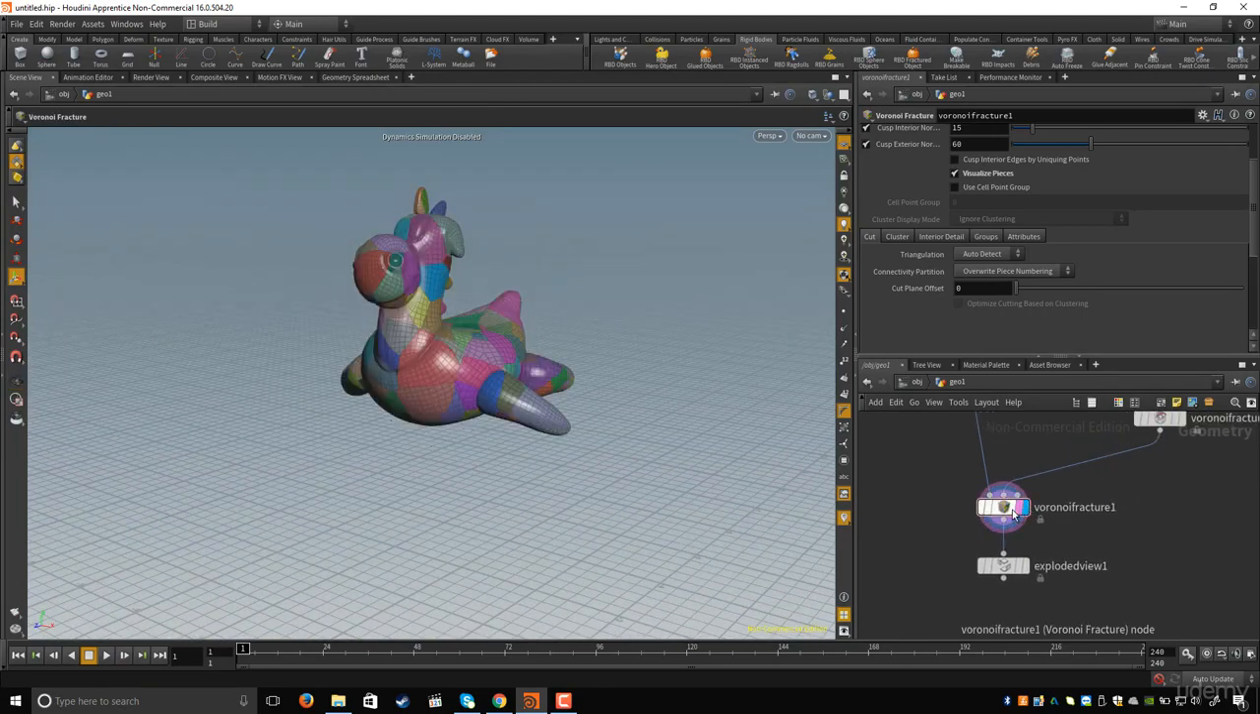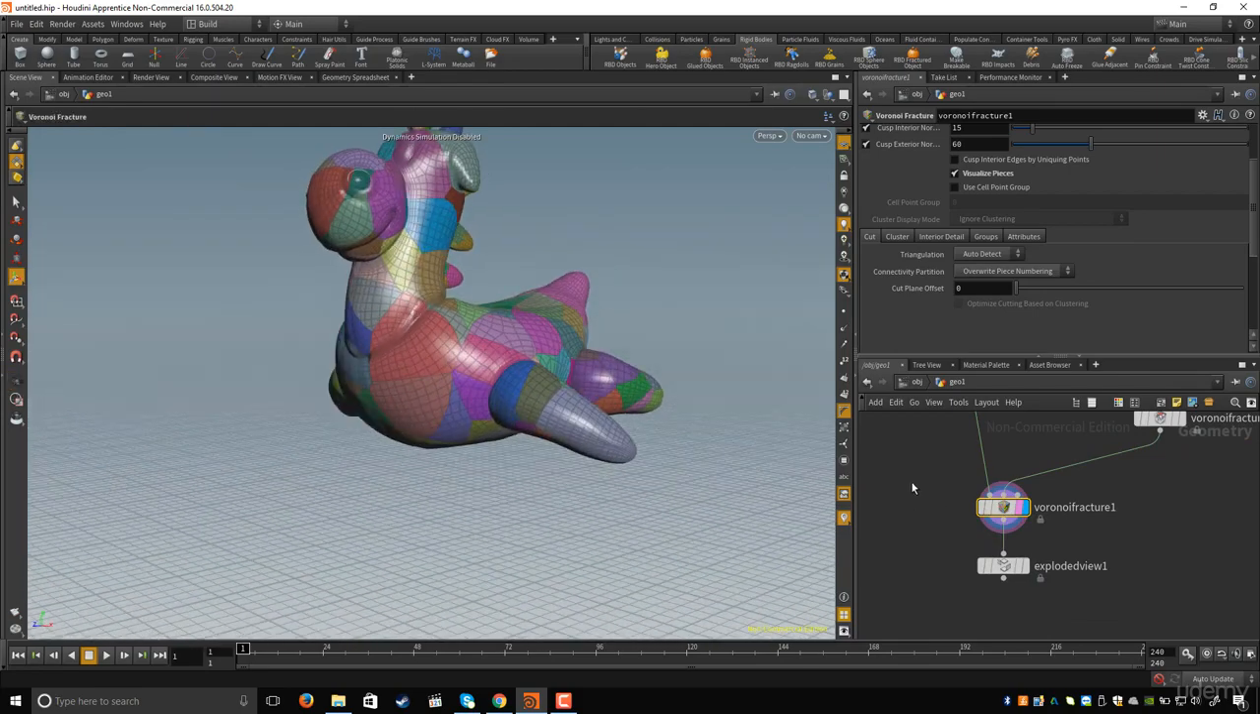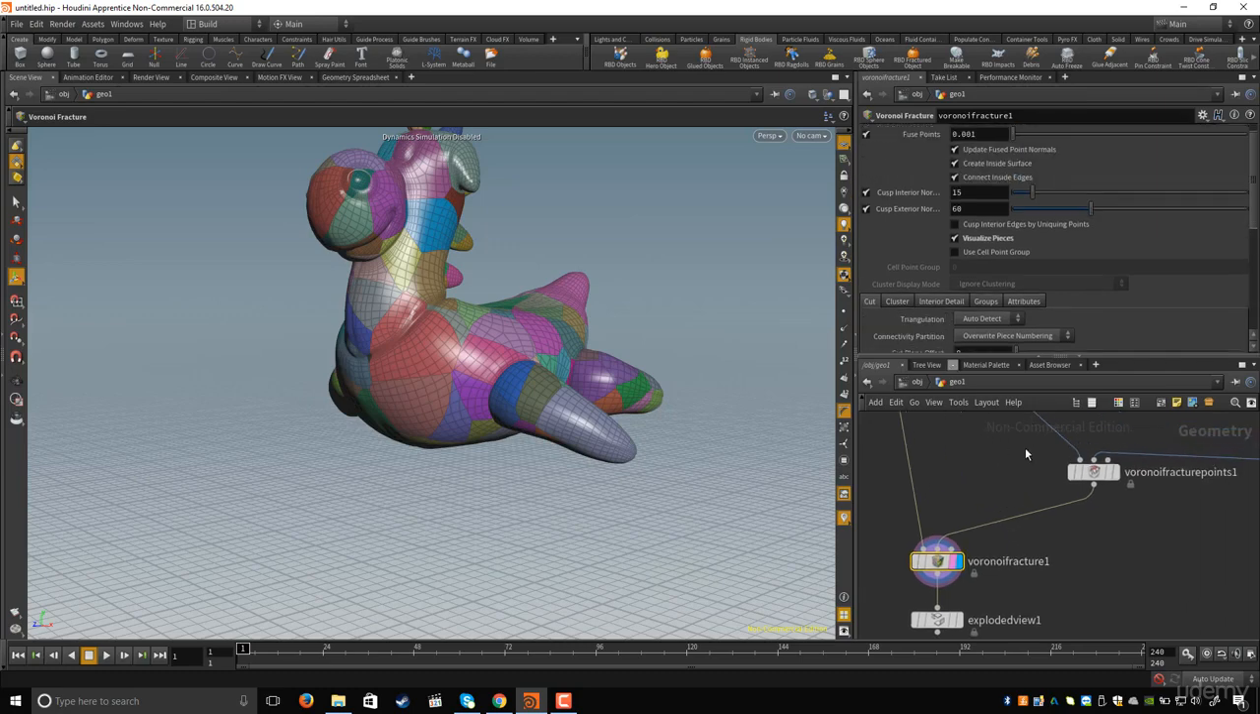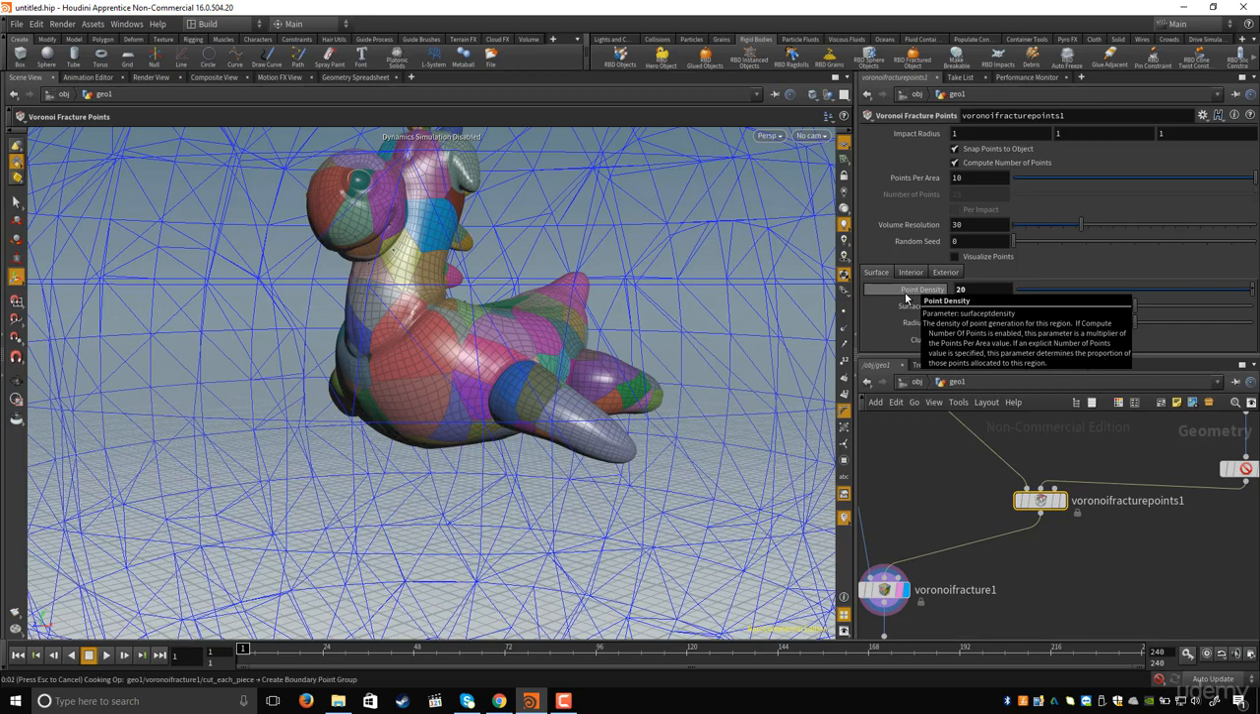So I will click on the circles here, but now you see we didn't have the details yet. So I will select the Voronoi fracture. Sorry, I will select the Voronoi fracture points, and here guys, you see here we have point density. So I will increase that to 20. Let's wait until Houdini calculates. As you see, the more details you add, the more time it will take to calculate.